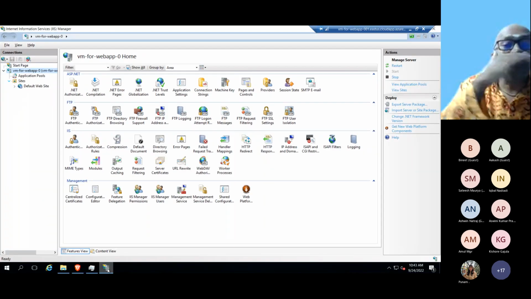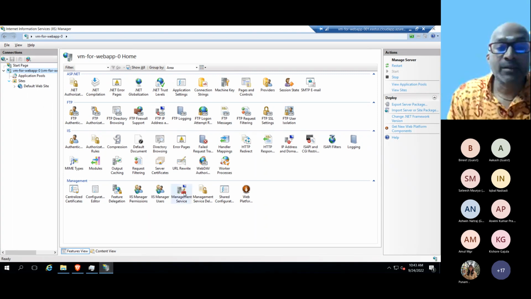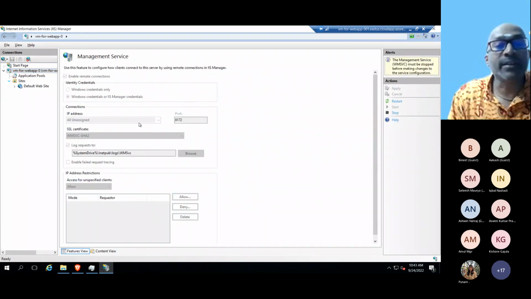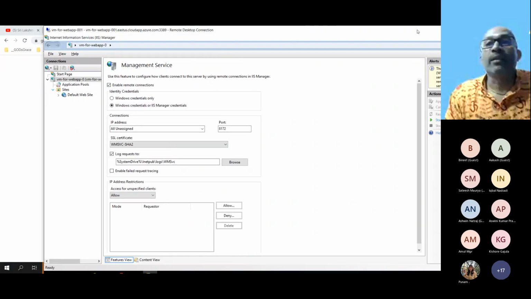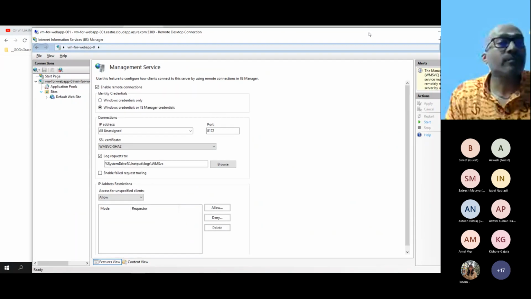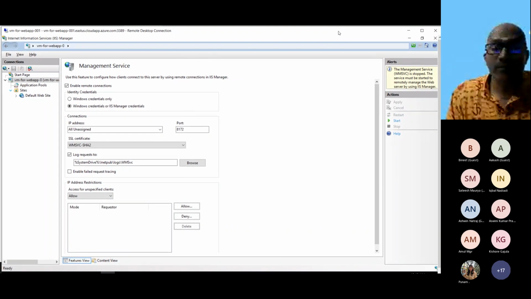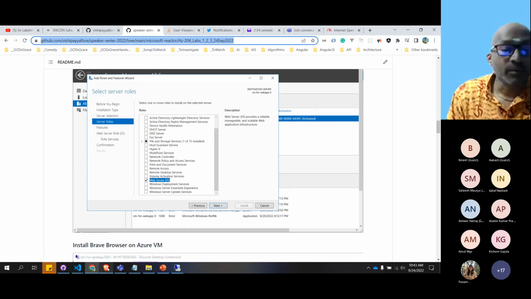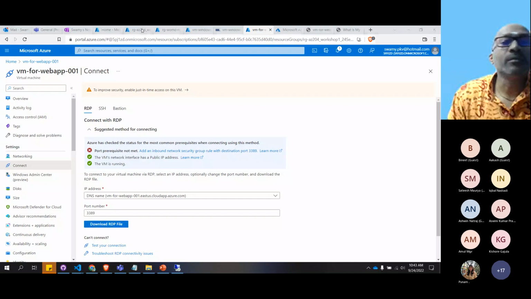So now we have this one, all is well. So this is the management service where you can see the port 8172. I'm going to stop this. OK, I'm going to stop this and I'll keep it here. Let me minimize this and go to this machine.